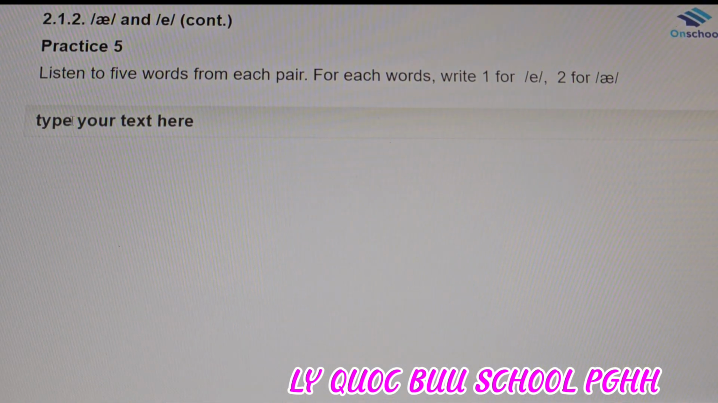Now, listen to the five words from each pair. For each word, write number one if you hear the e sound, and number two if you hear the a sound. Pen, pan, pan, pen, pen.